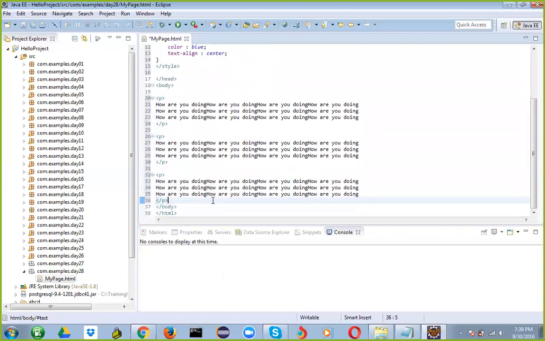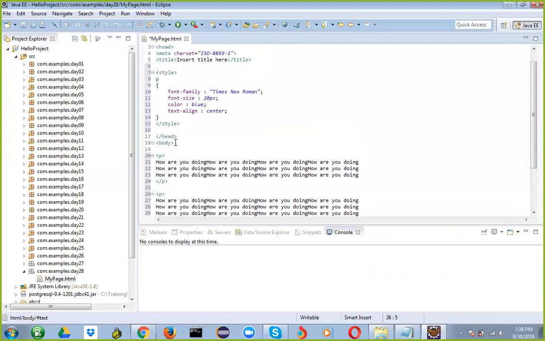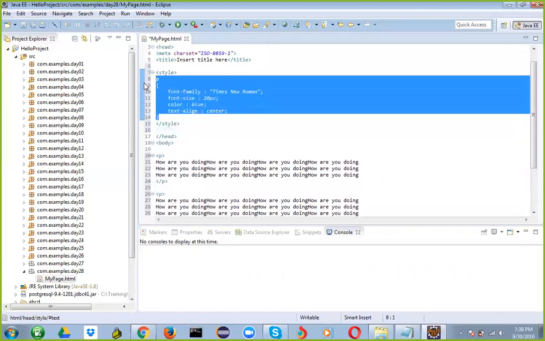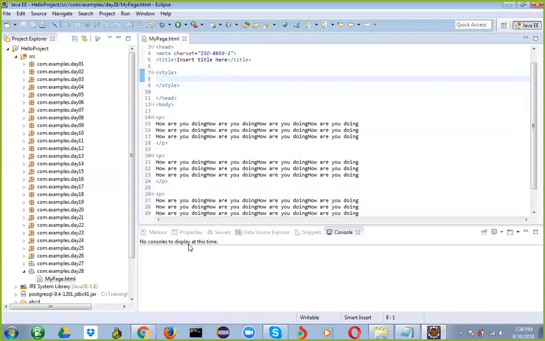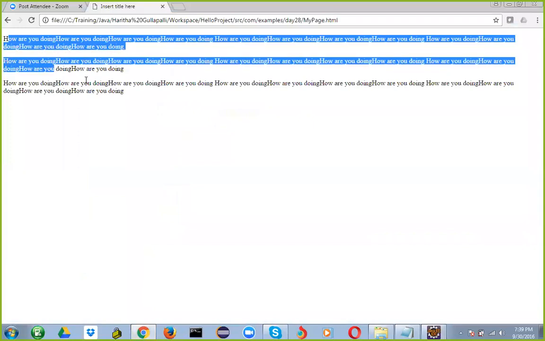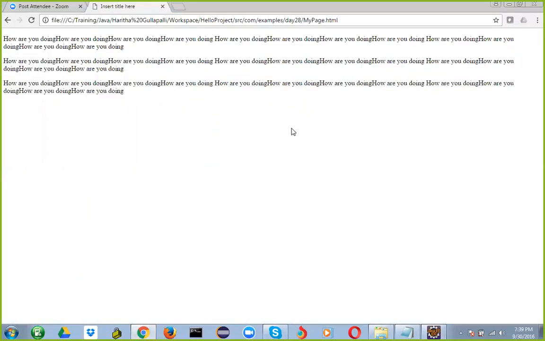3 paragraphs are there, right? 3 tags. So let's say I have not coded anything. So I just removed it, just to show you how it looks initially. So all are appearing in the same format, right? And nothing different.